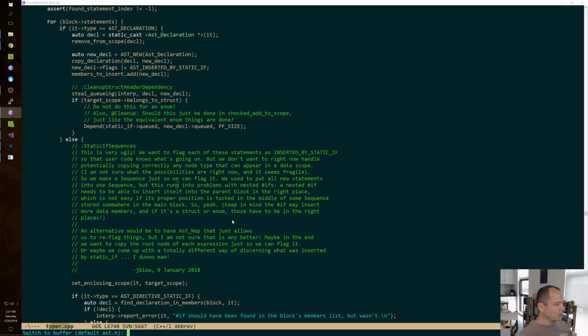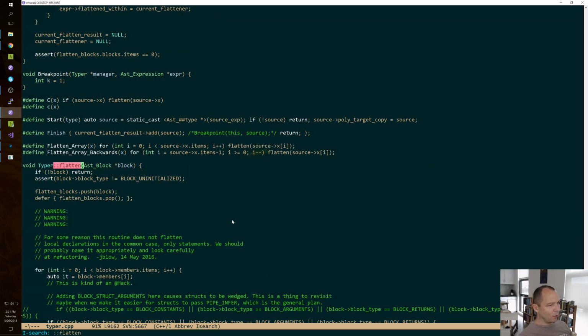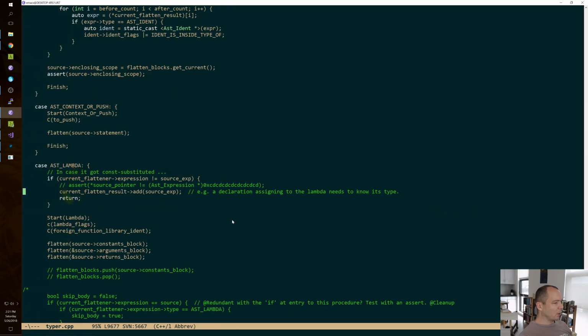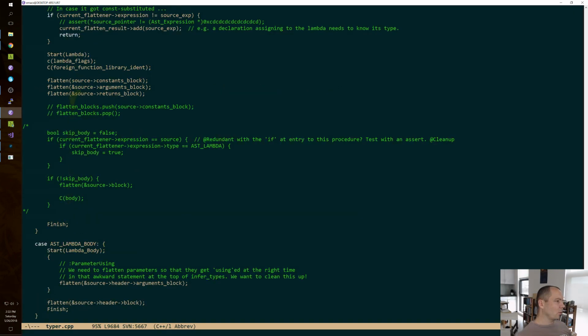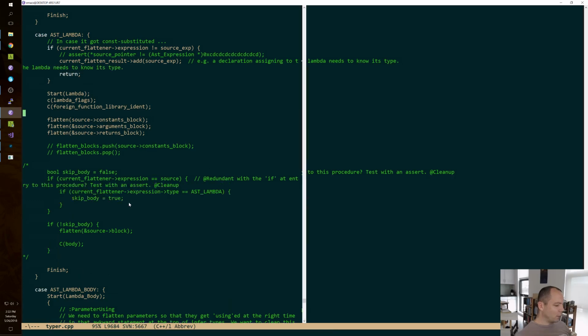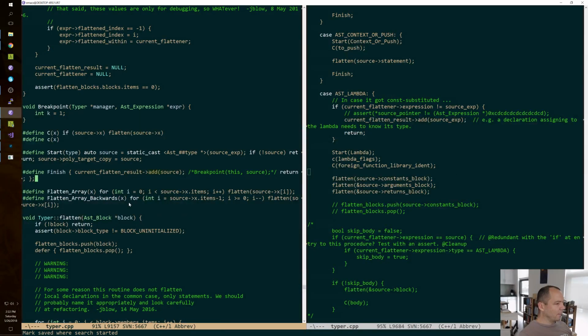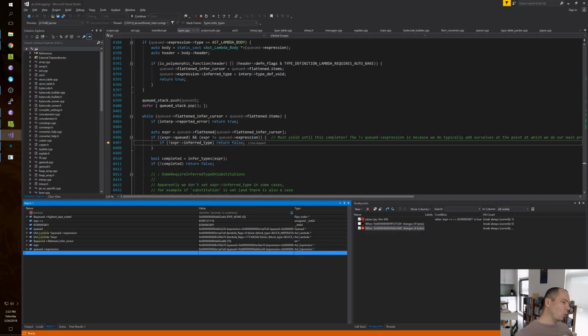So when we go to flatten, which is just a way of putting all the expressions into a linear array so we don't have to do a tree search to navigate to find things to infer, when it's a lambda and it's the current flattener's expression, which it is in this case, we start lambda, do this stuff, and then finish. Now finish adds the source to the current flatten result. So I ask you, what the hell? The lambda is supposed to be the last thing.